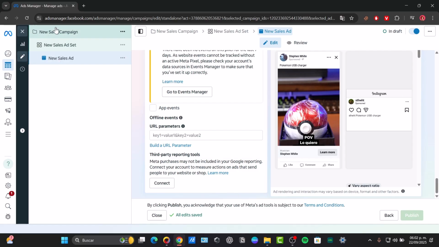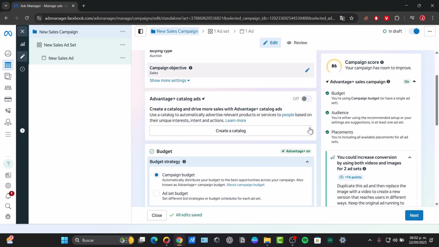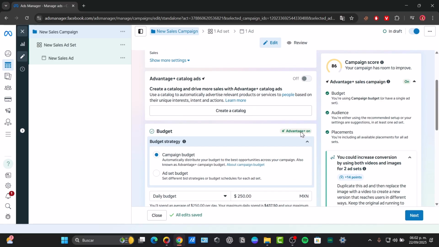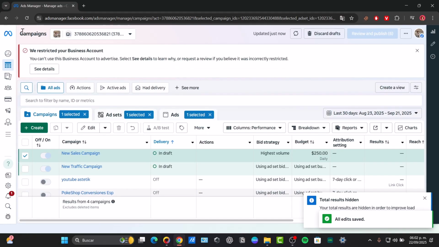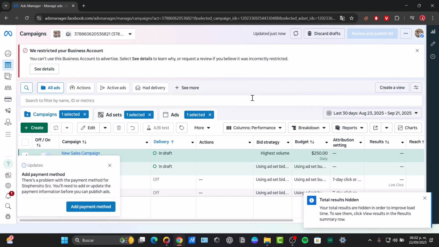Now, something else that I strongly suggest is that when you start an actual campaign, you always want to have the Advantage enabled, so you don't have to worry about focusing on specific placements or a specific audience, because basically Meta is going to be learning what kind of people are more likely to click on your ads, so you can use that information to improve your campaigns a little bit more. So that's how we can actually create a campaign.